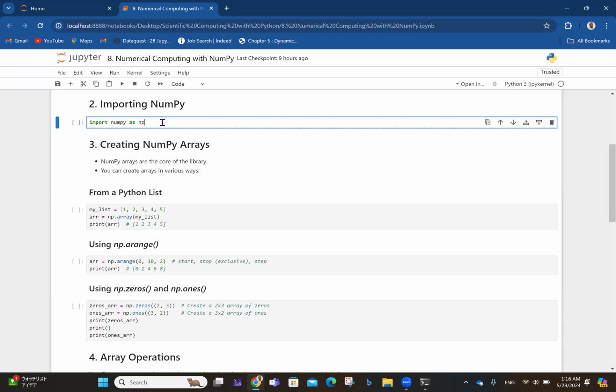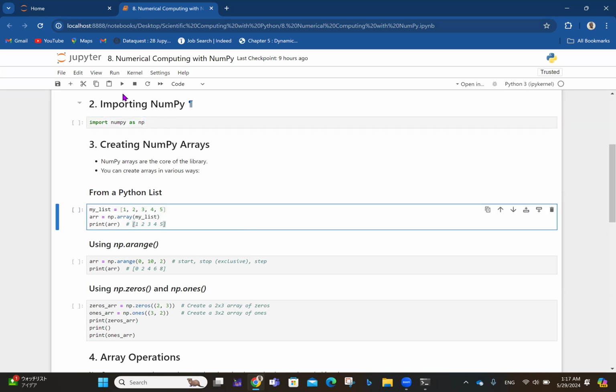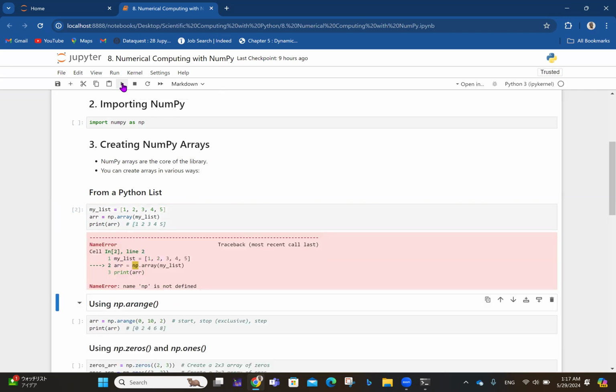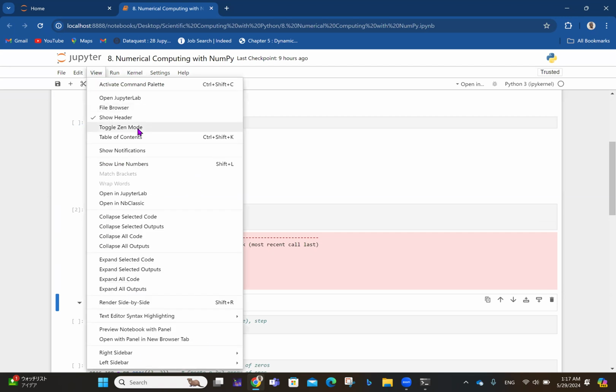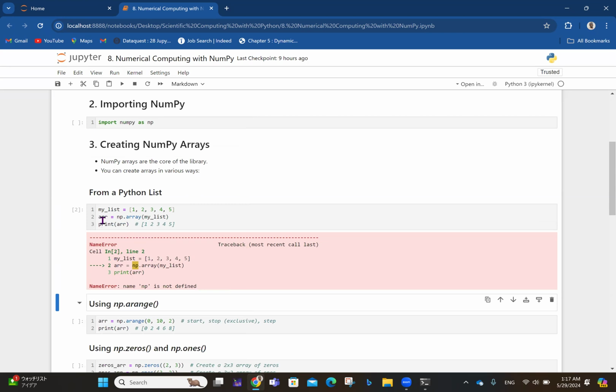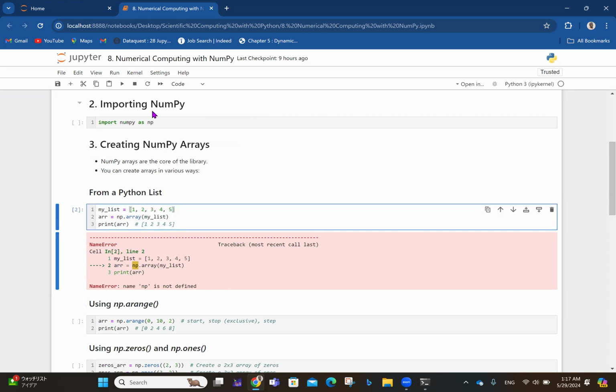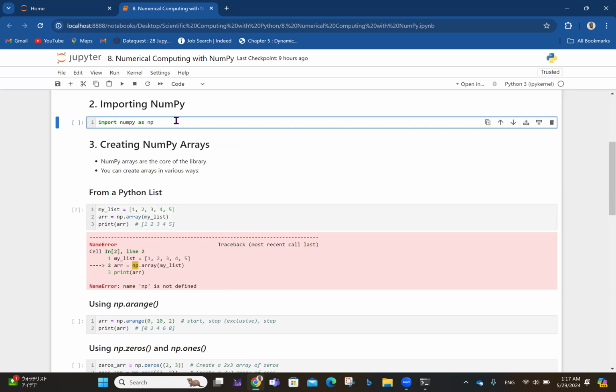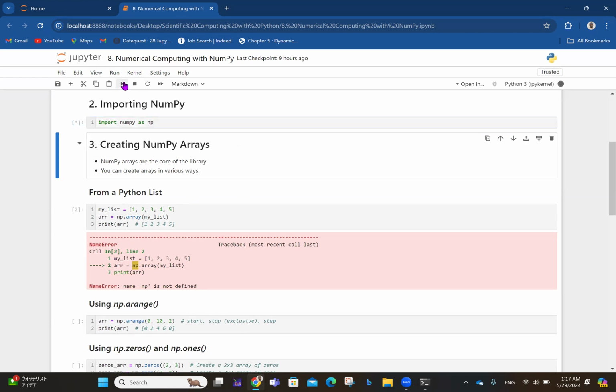To import numpy as np, you have to run this cell. This blank box beside this cell shows that I've not run it. So if I try to do this, it is going to give me an error. If I run this now, it gives an error: name np is not defined. Let me put the line numbers so I can easily refer to them. There's np in line 2, np.array, and it's wondering what is np. The reason is that I have not imported np here. So you have to import it by writing import numpy as np in the cell and running it.